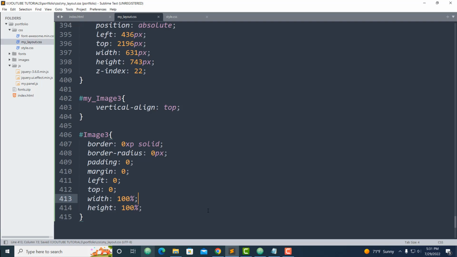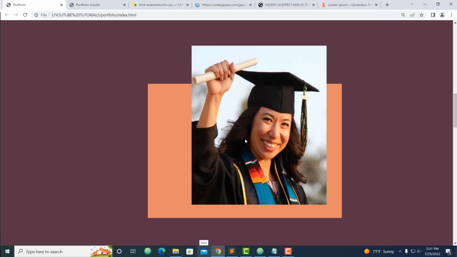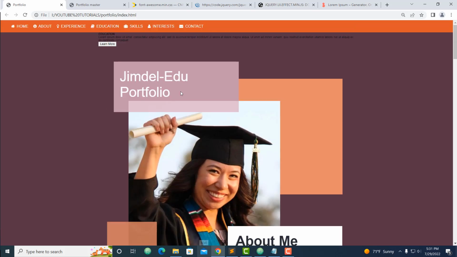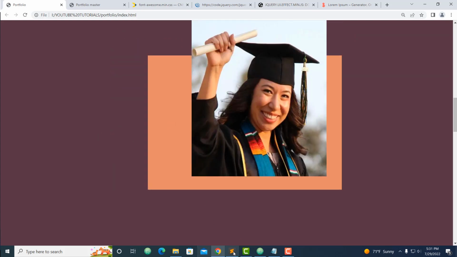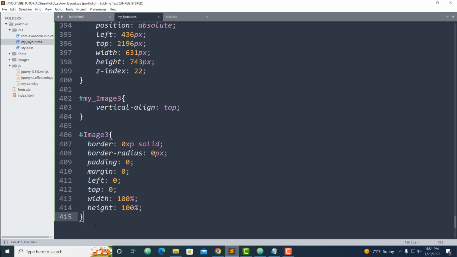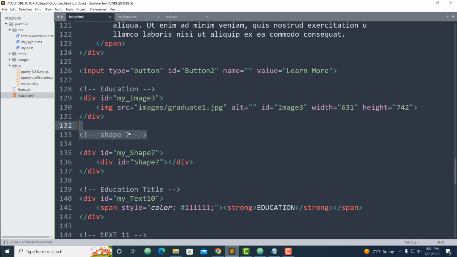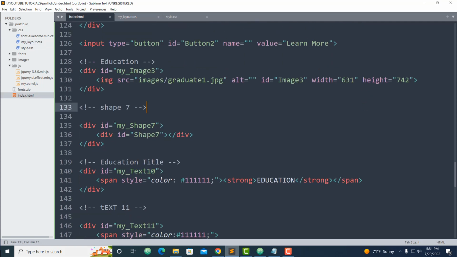Let's check to see what we got. All right, now we have the picture. Okay, now we have the picture here, and we need the text. Okay, the text in the bottom. All right, this done, and then now let's continue. Okay, now let's go back to index.html. Now we have shape 7, which is my shape 7.